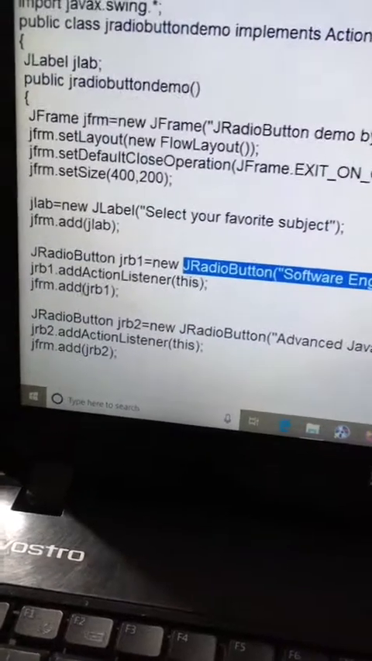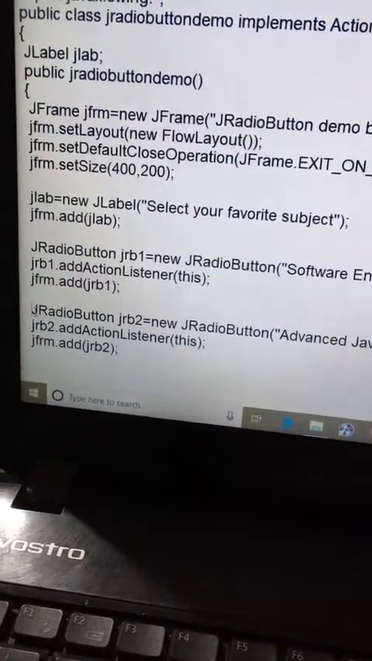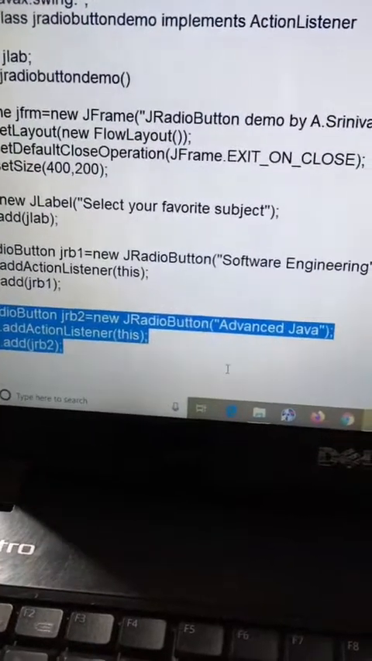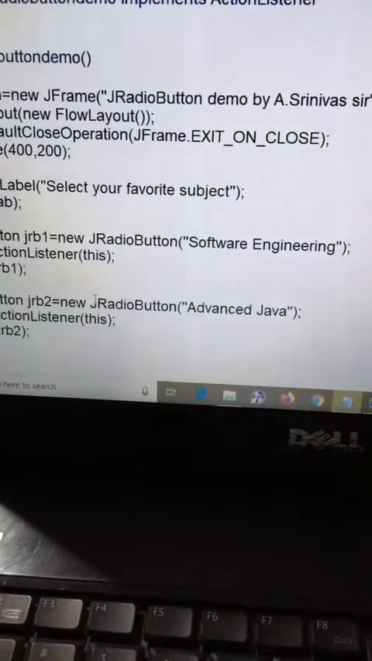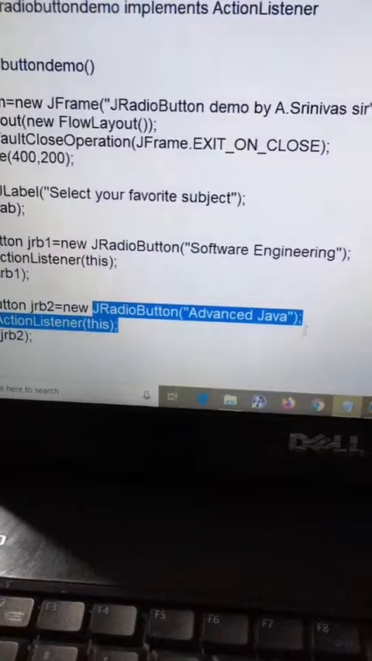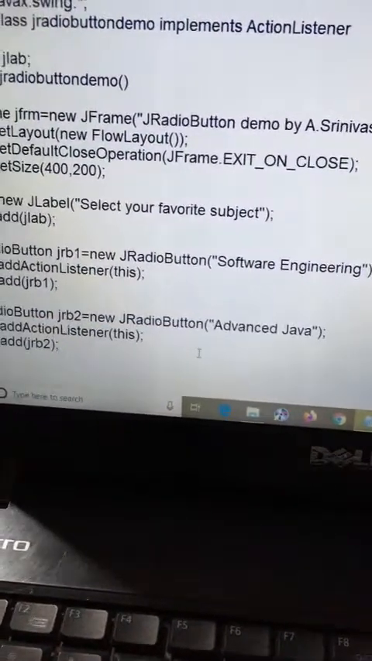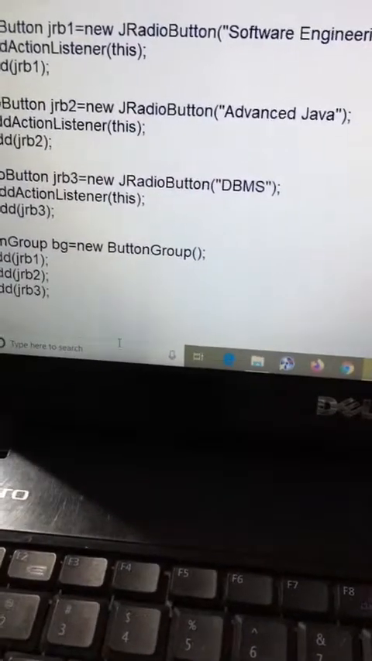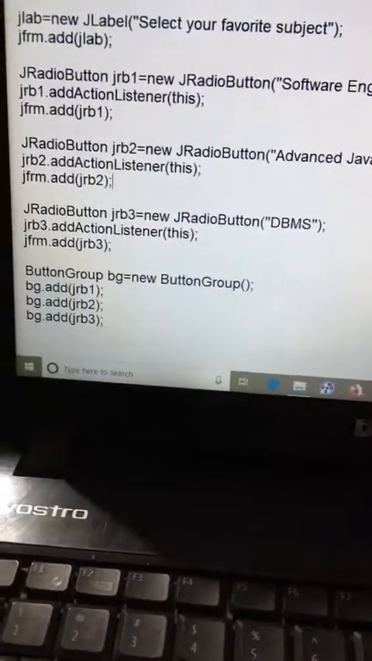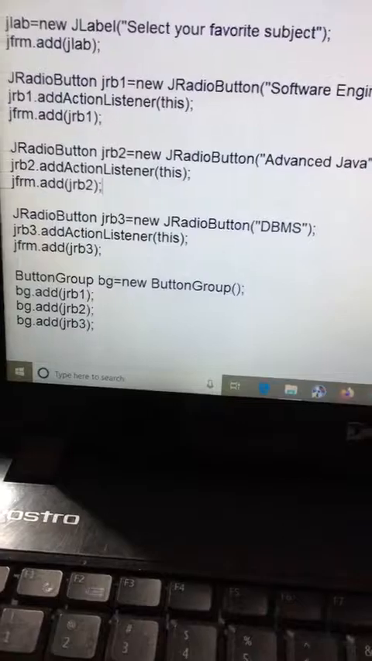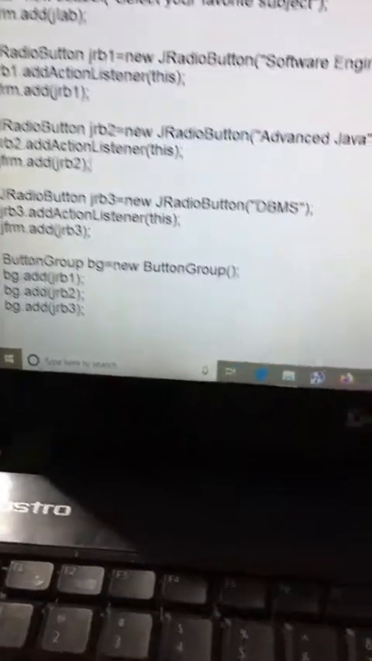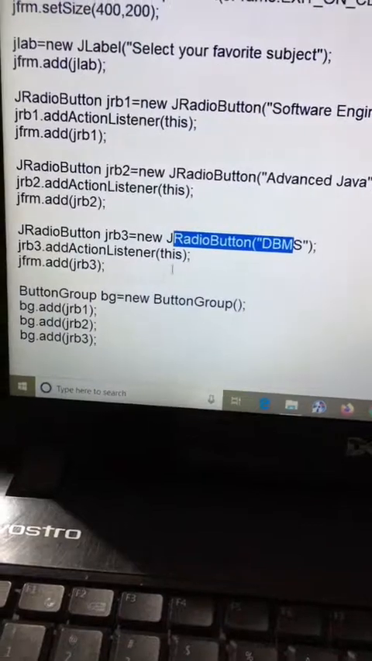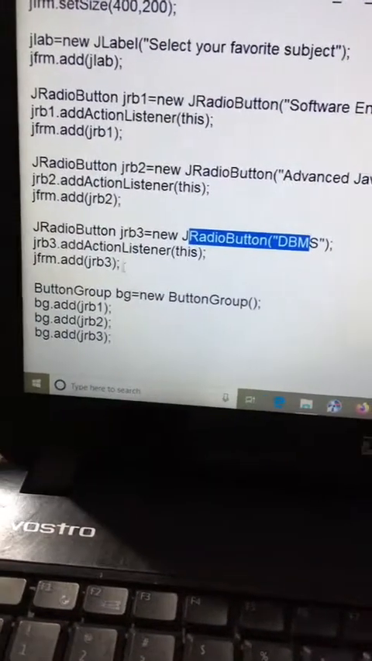We know this. The next 3 lines are similar to the previous 3 lines. We are creating an Advanced Java radio button by using the JRadioButton constructor, and we are adding this radio button to the frame. Next, DBMS: we are creating the DBMS radio button and adding it to the frame.